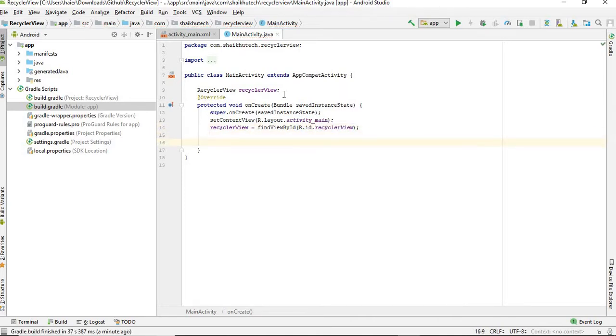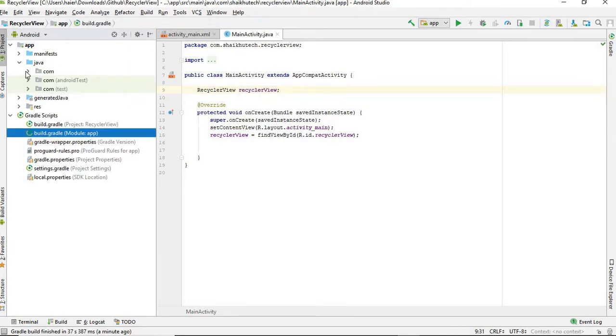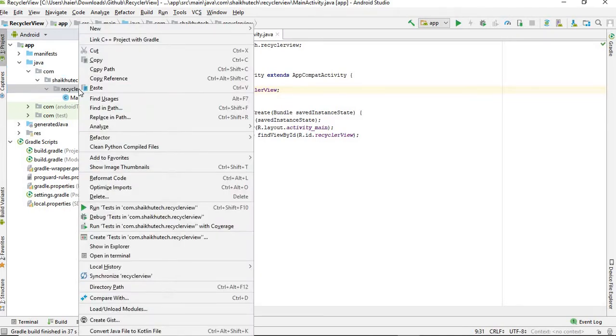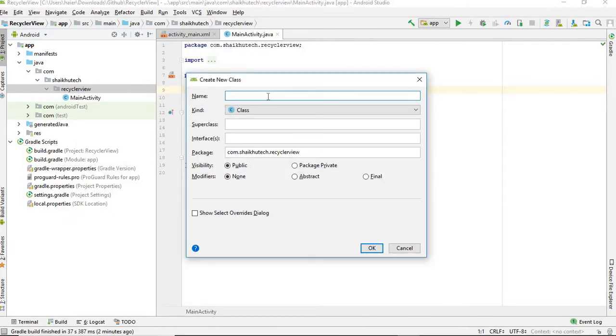Alright, now first of all we need to create an adapter for this, which is the way we can load the items into this recycler view. For that, just create a new class. Right click on your package name and new Java class, name it MyAdapter for example.